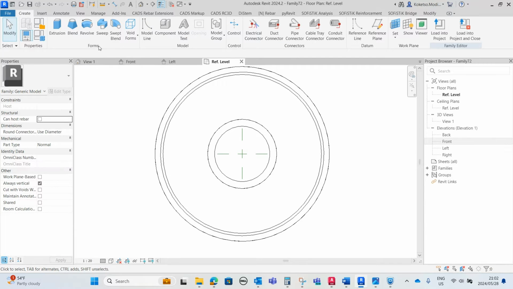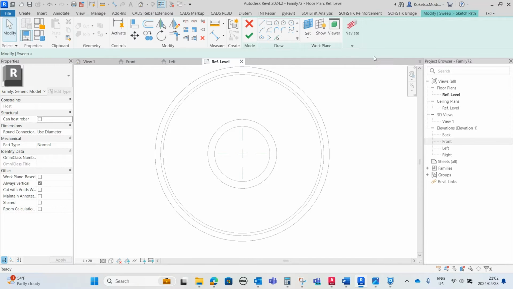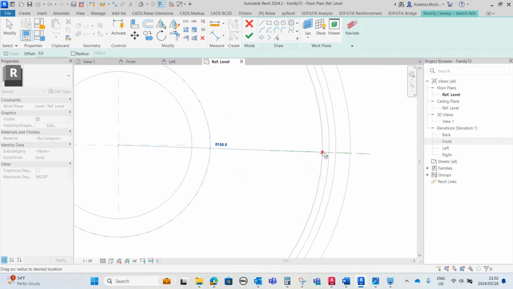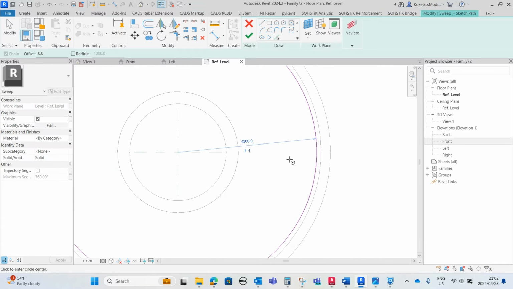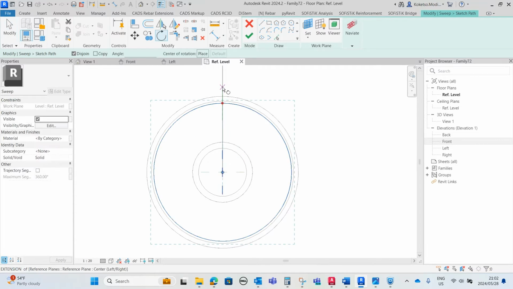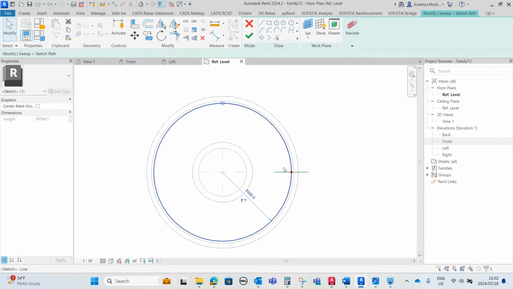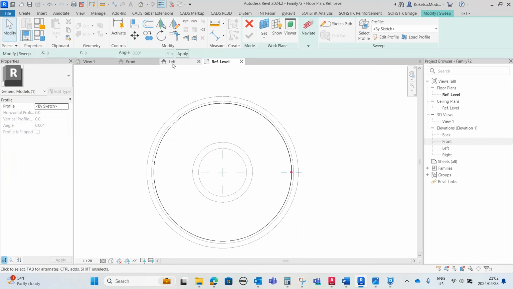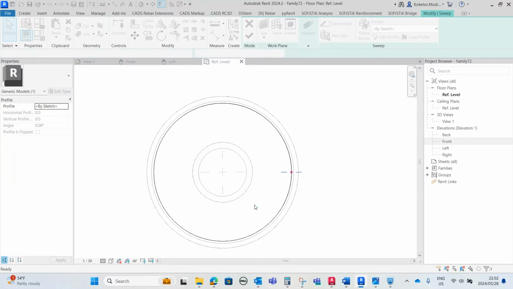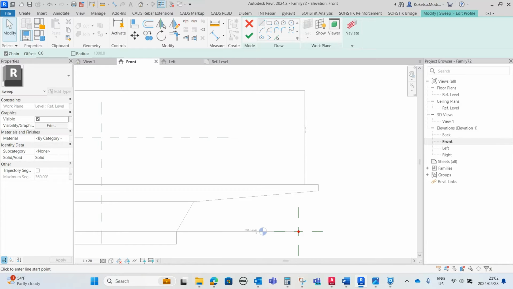I'm going to go to create, sweep, and say sketch path, select my circle option, and then place my circle like this, and it's going to be set at a radius of 6300 millimeters. I'm going to select my circle, rotate it 90 degrees like this, so that my profile is set on this side, and say finish edit mode, and then edit profile, go to the front elevation, open view, and then model my effluent launder.